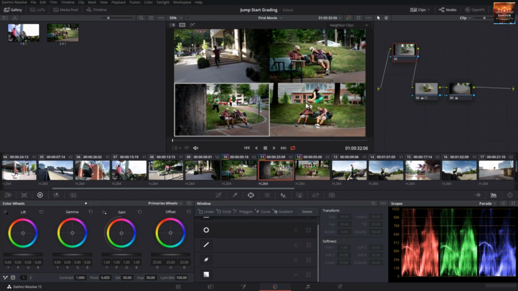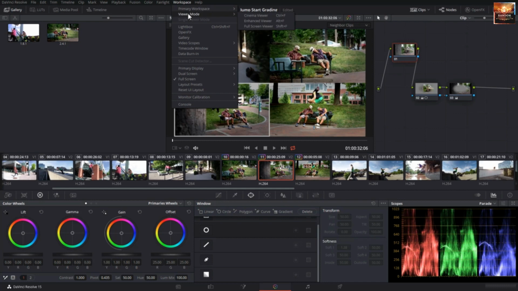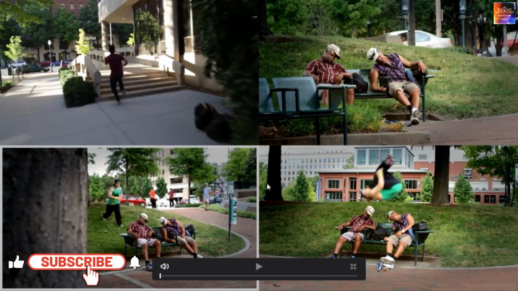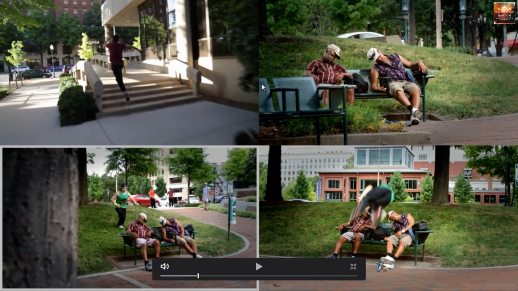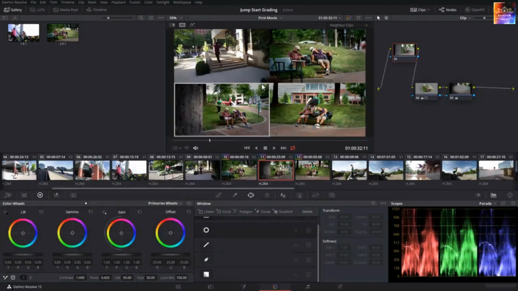This might be a bit too small. Instead of playing with the clips, you can go to the workspace and say viewer mode. You have the cinema viewer. The shortcut is Ctrl F. So you see them on a big screen. You can even play if you want to, but it will play the shortest time. To return, you press another Ctrl F and you're back.